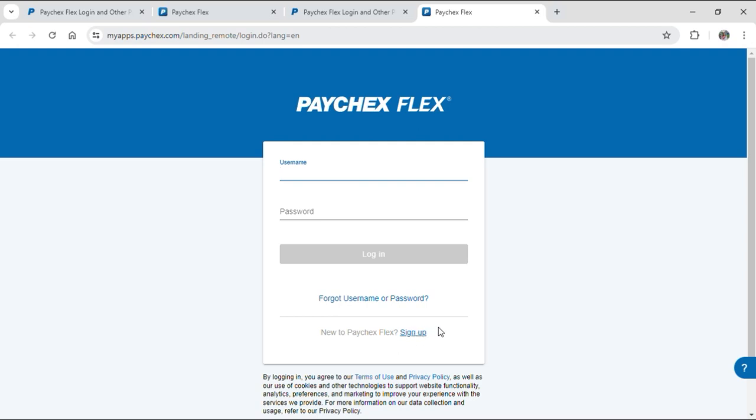Now, after inputting your username and password correctly, just hit login and then you will be logged in to your Paychex Flex account. And that's how you can log in to your Paychex employee account.